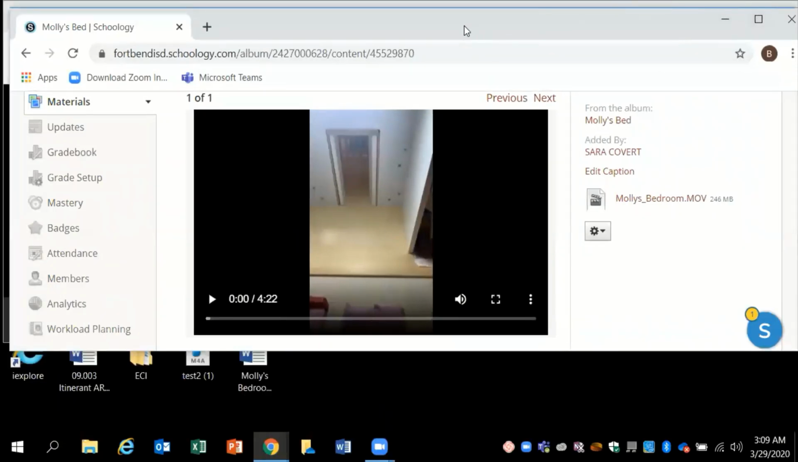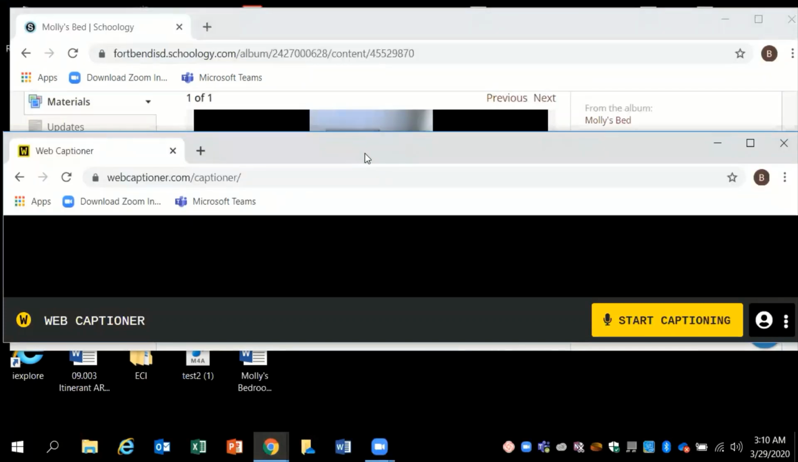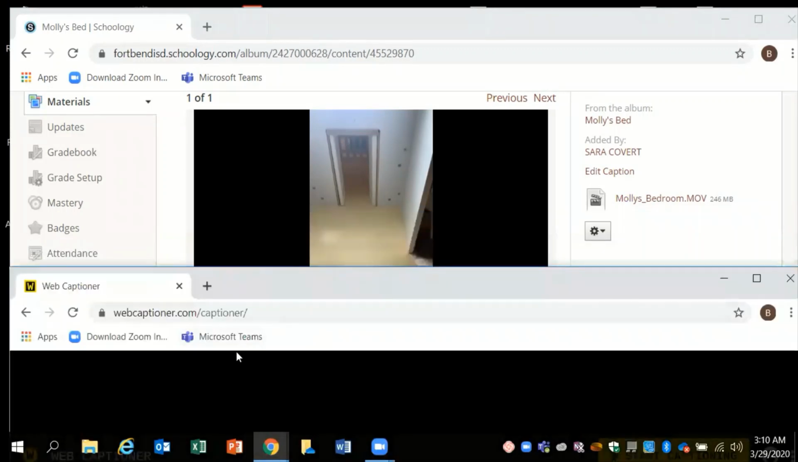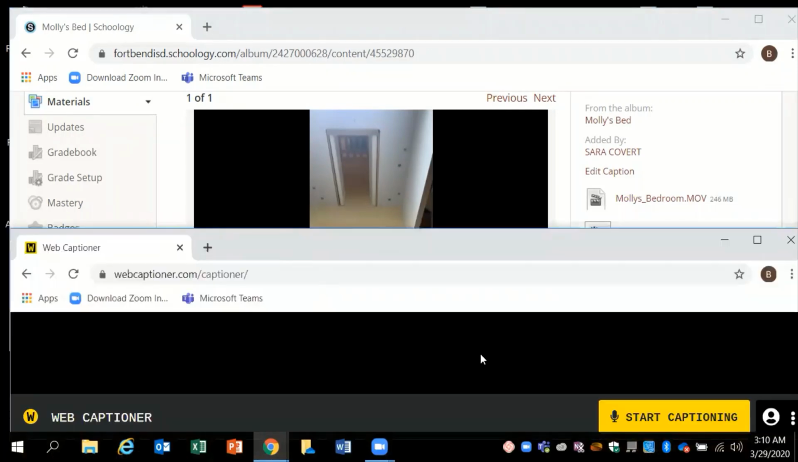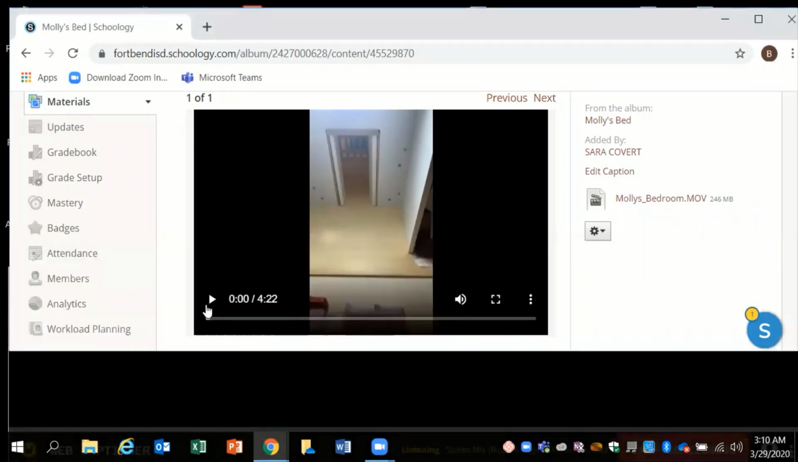First, go back to the page with the video. Make sure you have it to where you like it. Then go back to the Web Captioners page and set that up. Line up the pages where the Web Captioners page is black from the top and the end of the video's page. Once you've got it how you like it, pull the Web Captioners page up a little so you can click on the Start Captioning button. Put that page back how you had it, then start the video.